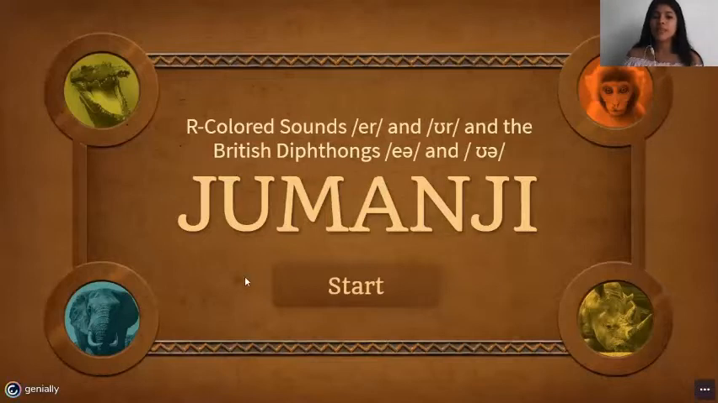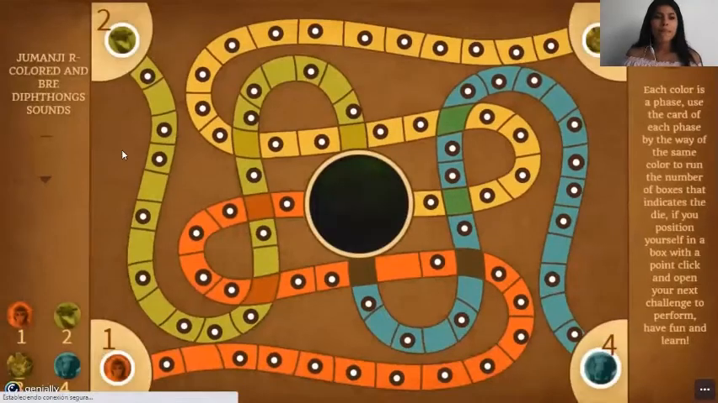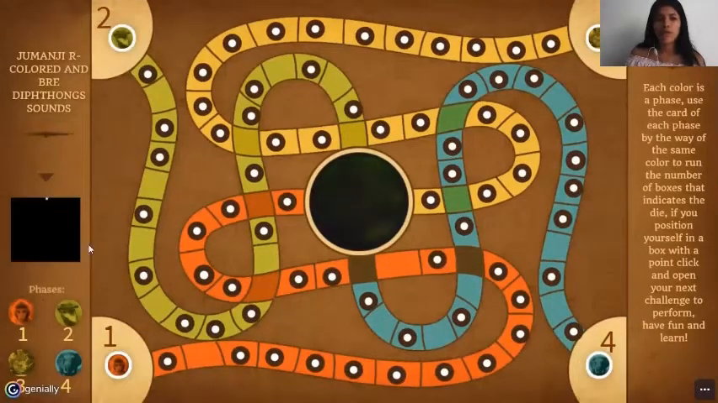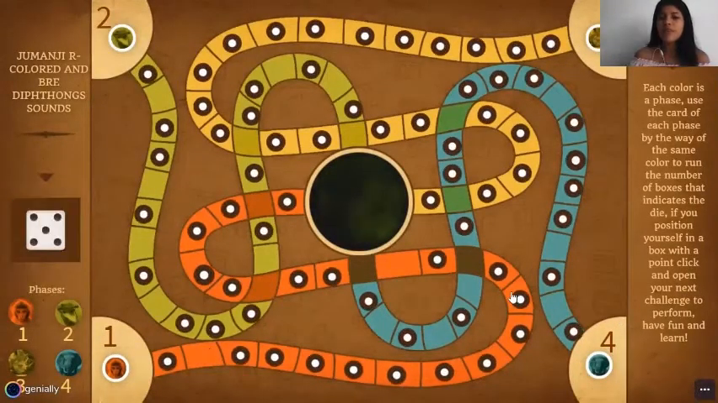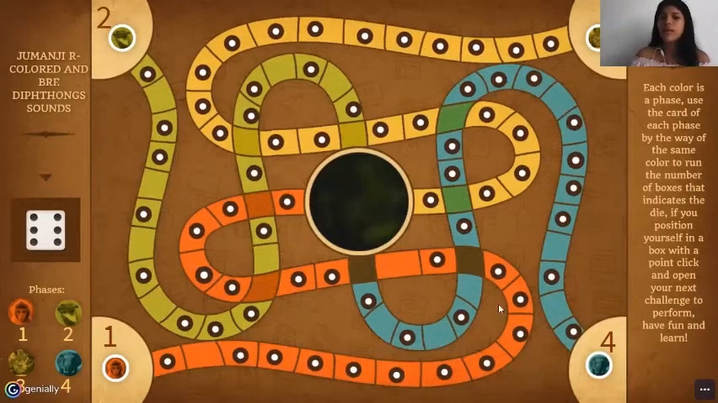This activity pretends to distinguish the difference between American and English sounds. Okay, this activity pretends to distinguish the difference between air color sounds that are American sounds and British diphthong sounds that are obviously British sounds. Let's start. The activity has 4 phases. The first phase is the warm-up phase, the red part.